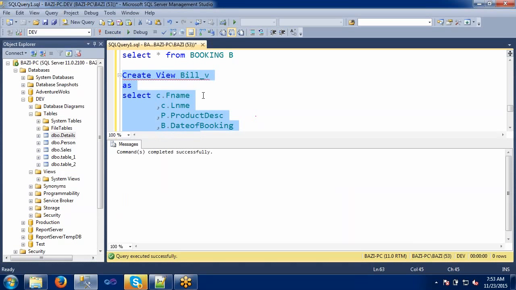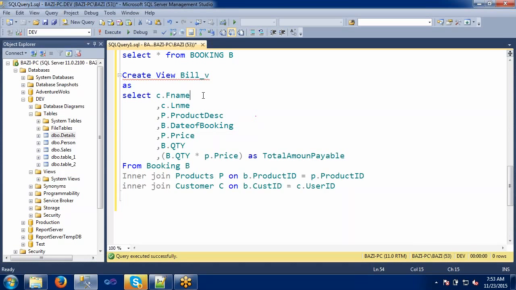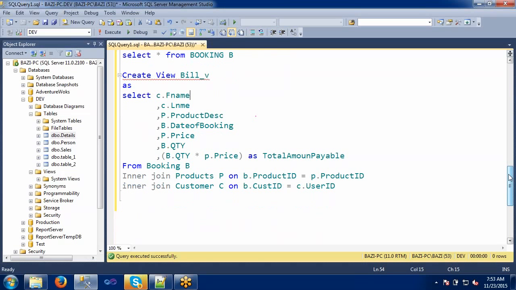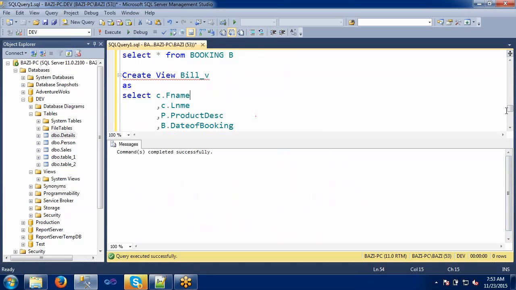Actually, you are saying you are doing that. C dot means what are the columns in the C table, right? See, C is customer. So I am calling the customer dot, in the customer table I am calling the first name and the last name. In the product table I am calling the product description. In the booking I am collecting the data. I am collecting all the columns whichever I require in my view. So now the view is created successfully.